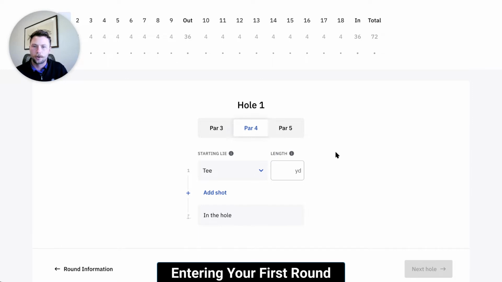Now, as the saying goes, good quality data in equals good quality data out. We recommend that you use a rangefinder for the greatest level of accuracy.